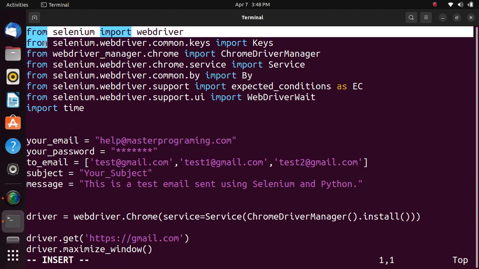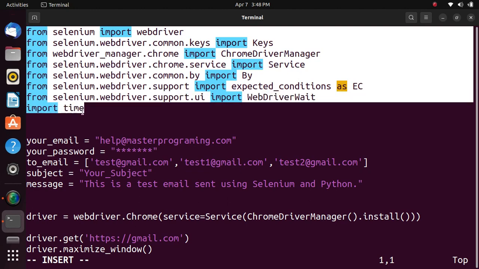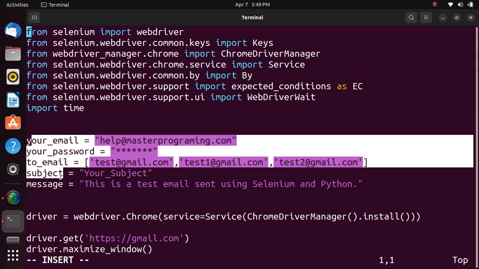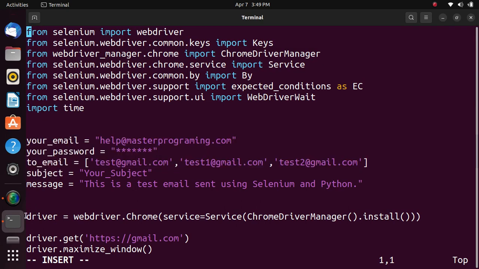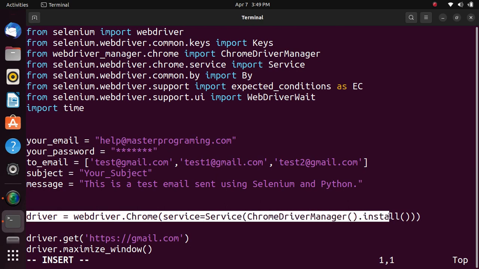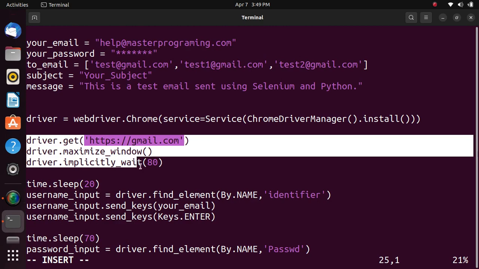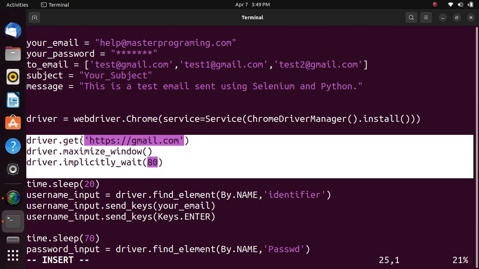First, all these statements are required for importing the necessary modules for Selenium WebDriver. The next statement, your email, your password, to email, subject, message, all these are required variables. The next statement, driver is equal to webdriver.Chrome, Service Chrome. It is used to control the Google Chrome driver. The next statement, driver.get Gmail. It is used for opening Gmail, and driver maximizing the window.